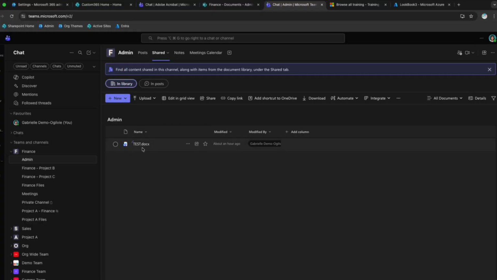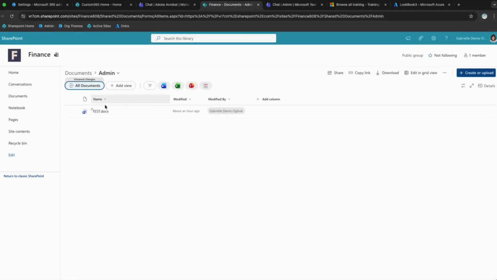So yeah, that's the big change. A little bit of an interface update. I do think it makes it look a little bit cleaner. What do you think? Let us know.